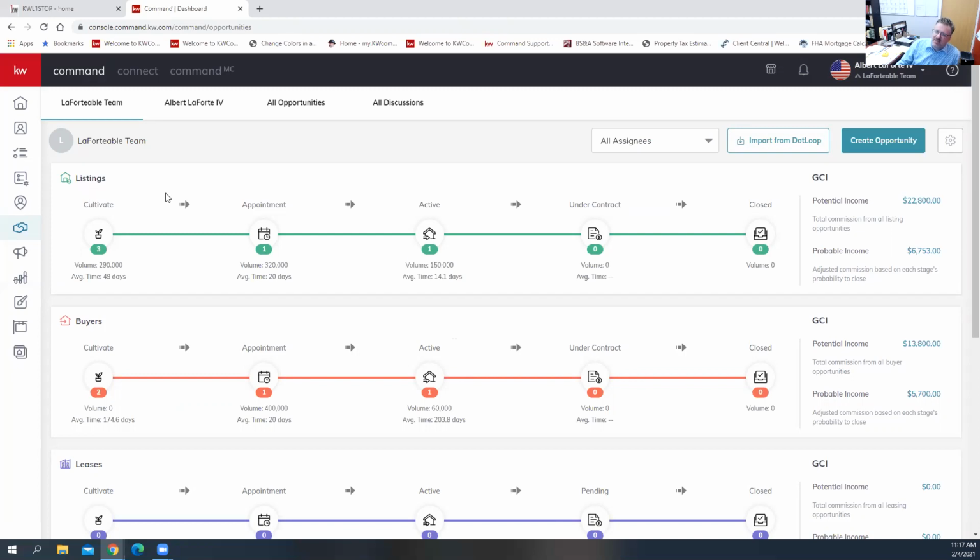So we understand that cultivate basically means we're trying to get them to list the property. An opportunity should be created for any contact that you have in command if that person is looking to buy or sell within the next year. Now, some people use different times. That's just Keller Williams guidelines. If I have somebody that's looking to buy or sell in a year, I'm going to create an opportunity and they're going to be in the cultivate stage.